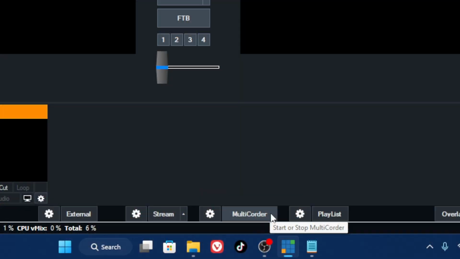I've gotten a lot of questions about this button here. That is the MultiCorder button on vMix. You've been seeing the MultiCorder button on vMix and you're still wondering what it does and why it's there in the first place. I'm going to explain all of that and show you how you could use it to spice up your live video production. Without any further ado, let's dive into this tutorial.